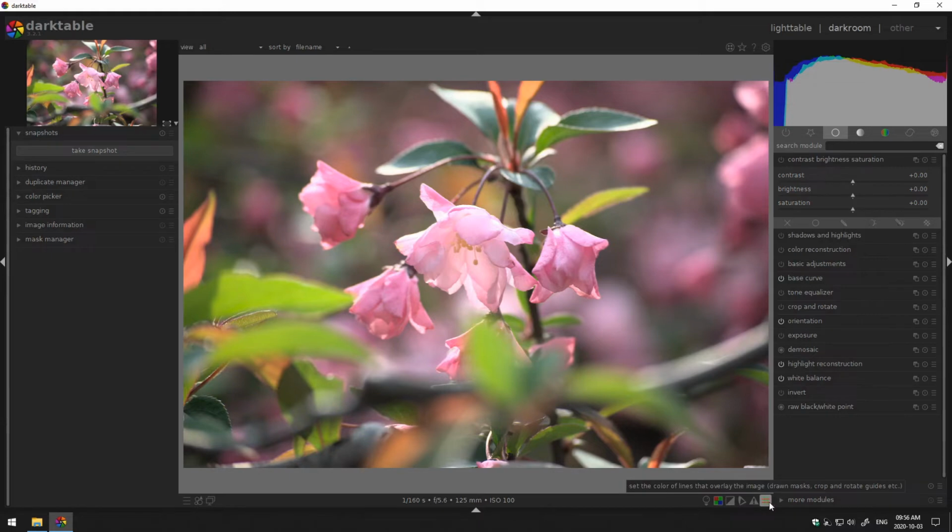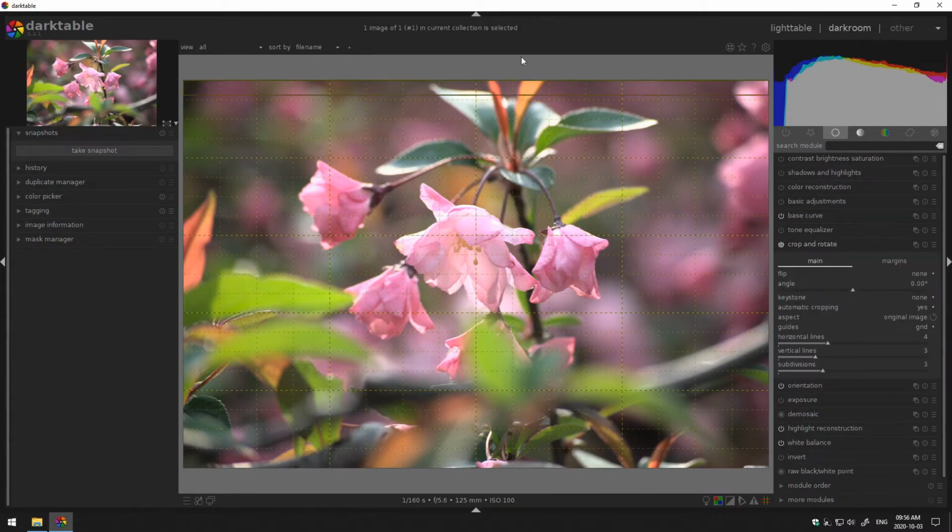And then this little hash right here shows us what the overlays are. So let me go ahead and just change it. I'll change it to something like yellow. And then if we were to come here to this crop and rotate module and turn that on, you can see that all of the lines are yellow, but I could change them to cyan, or I could change them to gray, whatever suits your fancy.